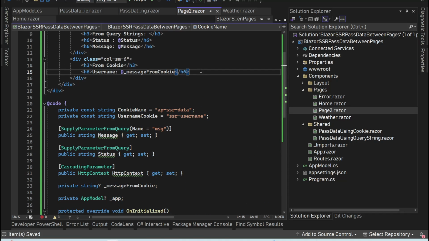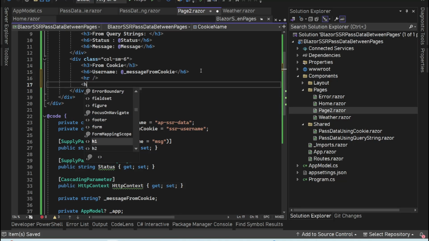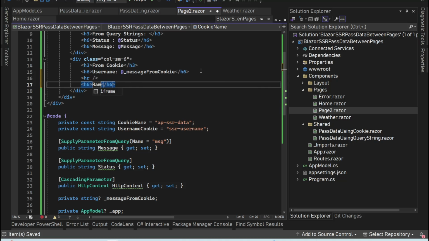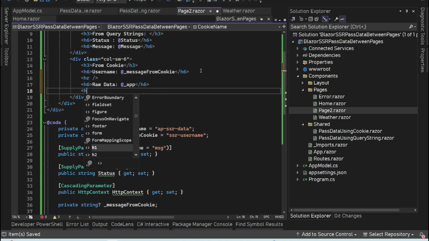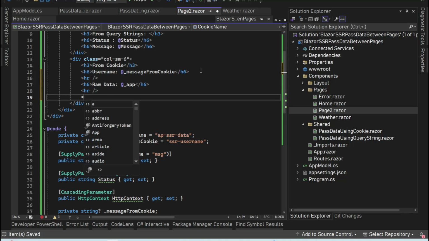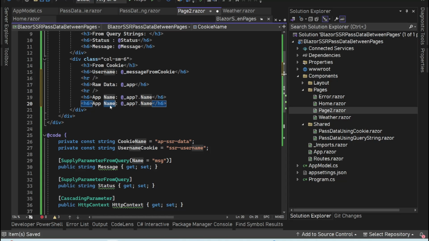So maybe from cookies, after getting the username, we'll do this h6 again. Here we'll say raw data, and we can say @_app. Then maybe we can have one more HR, and then we'll say h6, and here we'll say app name. Here we'll say _app.Name, but because this is nullable, let's add question mark here, and same thing we'll do after this. So app version, and here we'll say app.Version, like this.